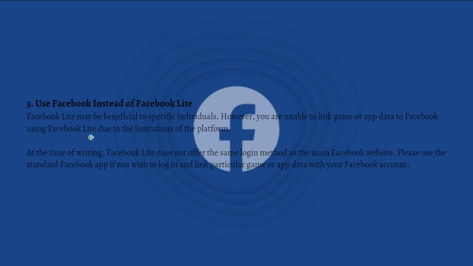And then next, you can use the Facebook app instead of Facebook Lite. Facebook Lite may be beneficial to specific individuals. However, you are unable to link a game or app data to Facebook using Facebook Lite due to the limitations of the platform. At the time of this video, Facebook Lite does not offer the same login method as the main Facebook website. So just use the standard Facebook app if you wish to log in and link particular app or game data with your Facebook account.